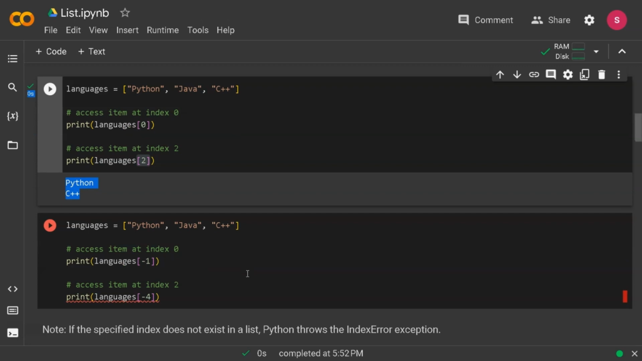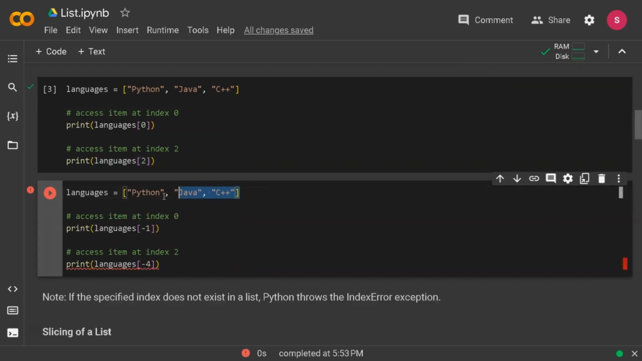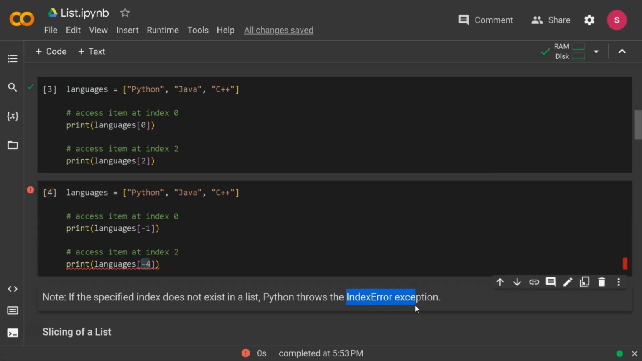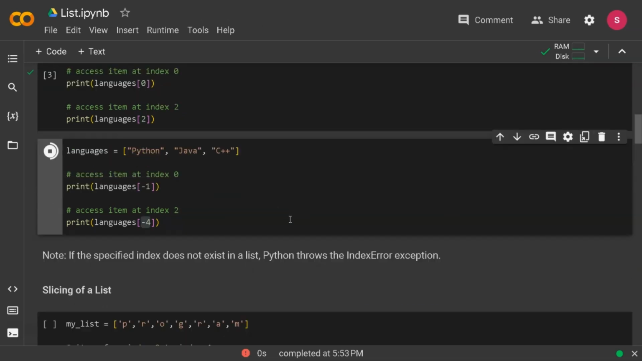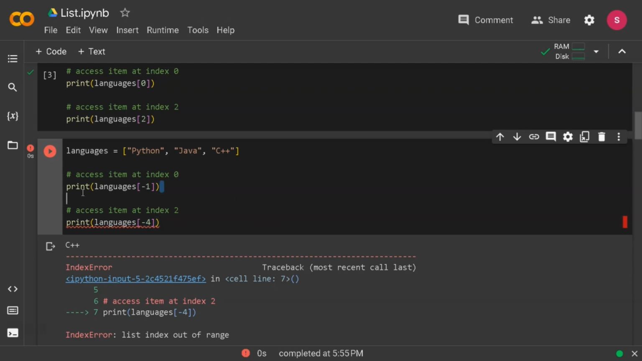Now let's see an example of negative indexing. So we have the same list as above, and this time I'm trying to access an element language -1. Since -1 represents the last element of a list, it will print C++. Now I'm trying to access -4th index. Starting from a negative indexing, this is -1, this is -2, and this is -3. So -4 does not exist. Therefore, this will give me an index error exception. So let's run this program. You can see that -1 gives me C++, though -4 gives me an index error.